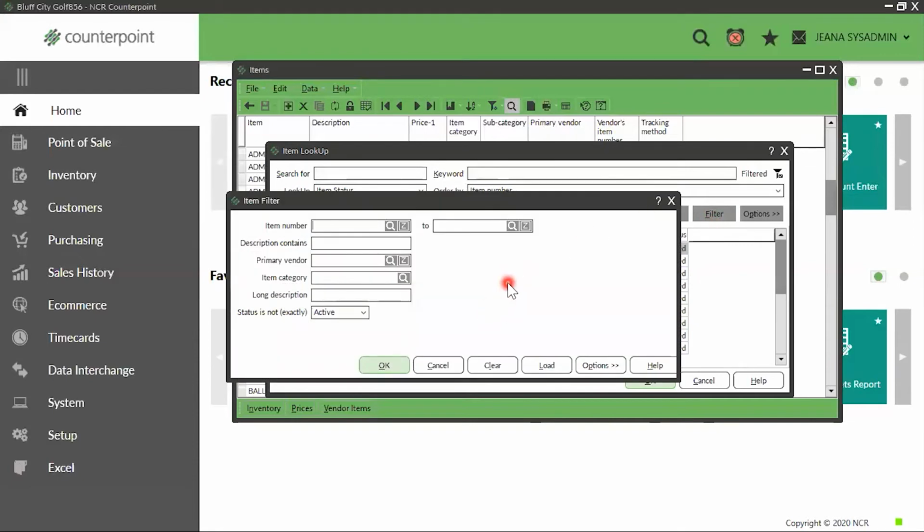That's very simple. Now, usually when I save filters, I don't save them with criteria. I blank out the criteria because maybe the next time I run the filter, I might want to run it for just discontinued or just inactive.